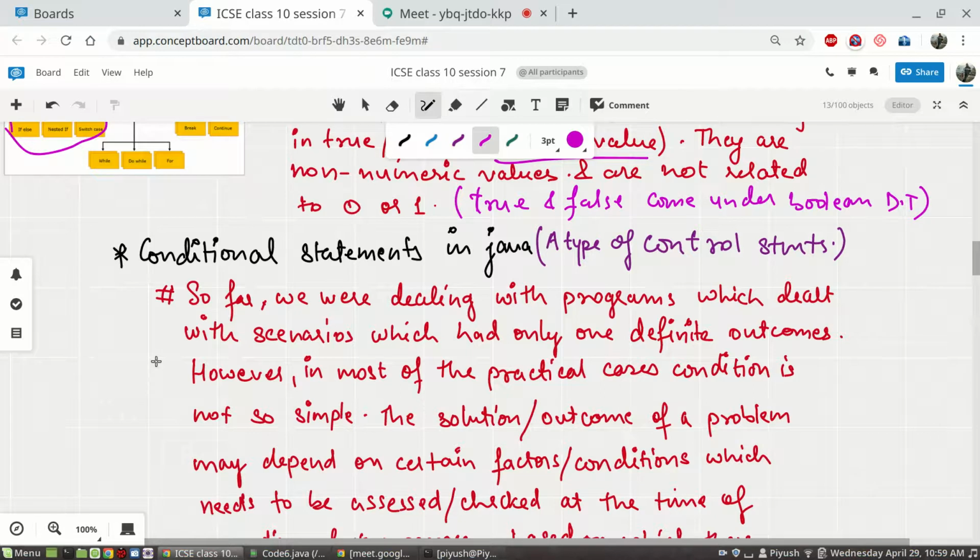So far, what we have done is we were dealing with programs which dealt with scenarios which were pretty straightforward. That means you had a problem, and those problems had some definite solution or definite outcomes, like adding two numbers. There is no other chance of getting something else. Whatever the two numbers are, you just add them using mathematics and the answer is definite.